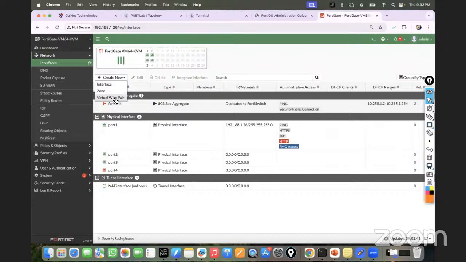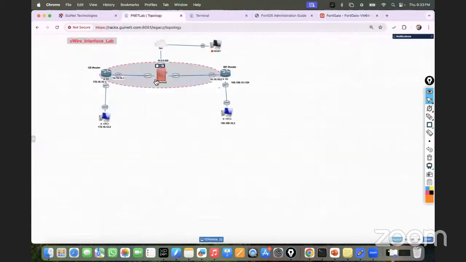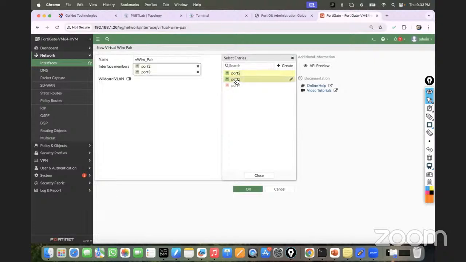We have the virtual wire pair. You can see? You just have to click on it and define the vWire pair interface. So we can just put a vWire pair. And which interfaces are going to be in the same pair? Only two interfaces are required. What are those interfaces? Port 2 and port 3. Yes, 2 and 3. So we are good here.